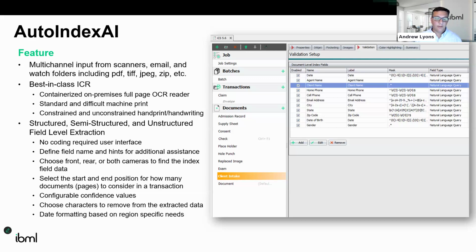No coding required, all user interface. You define a field name, you choose the image type that you want to focus the extraction on. You select a start and end position. We'll talk about that in a minute because that's going to be a benefit also to your organization. You can do filtering, and then you have some formatting that we'll also go into. But it's easy to set up, takes minutes, and you get extraction results that are meaningful to the operator that's doing the verification.